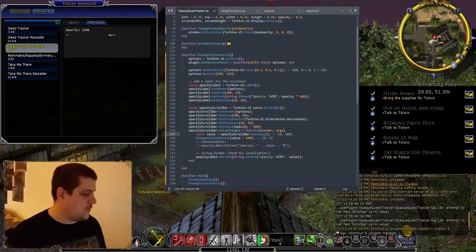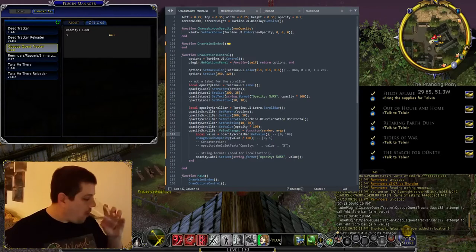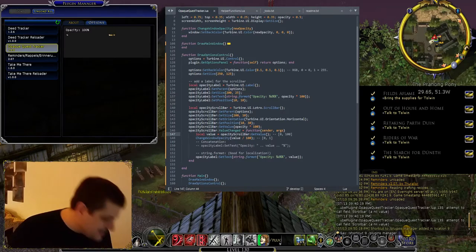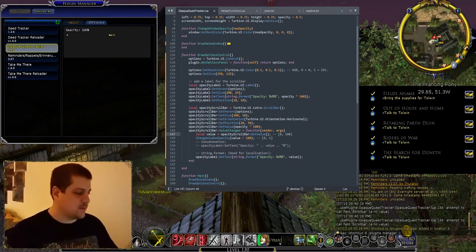So while I grab a drink of water and check chat, is that a koala bear? Nice. Comes through very well.